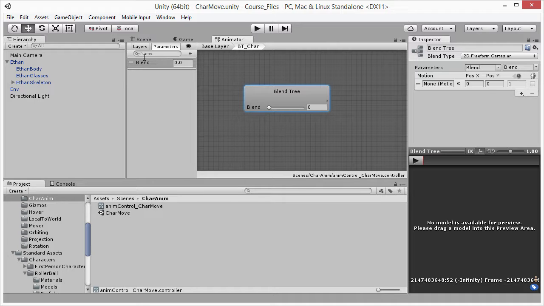Right now we have a parameter called blend. I'm going to rename this to horizontal because this floating point value is going to chart the motion of player input on the horizontal axis. That is, as we've seen, the left and the right axis. -1 is left, 0 means pressing nothing, and +1 means right.